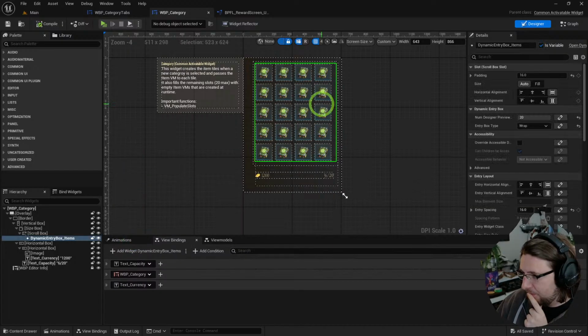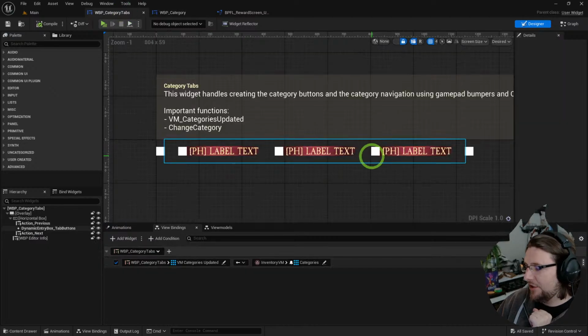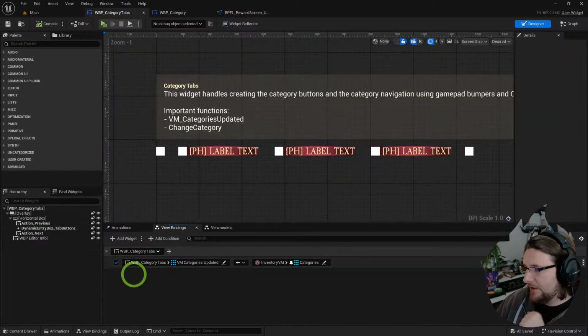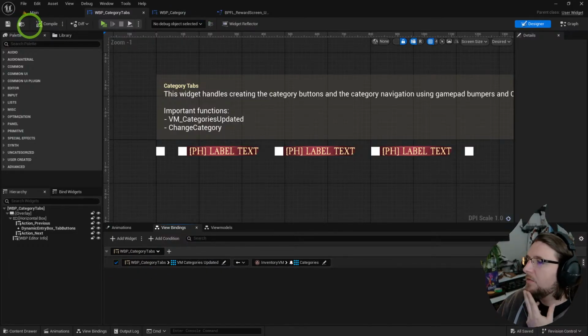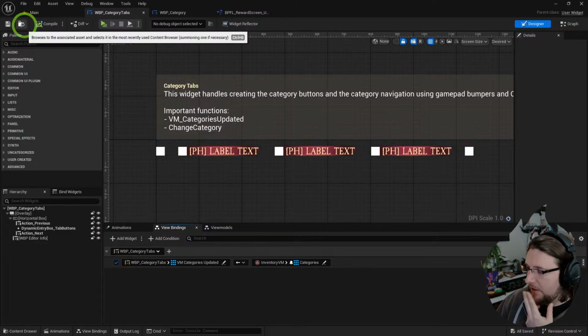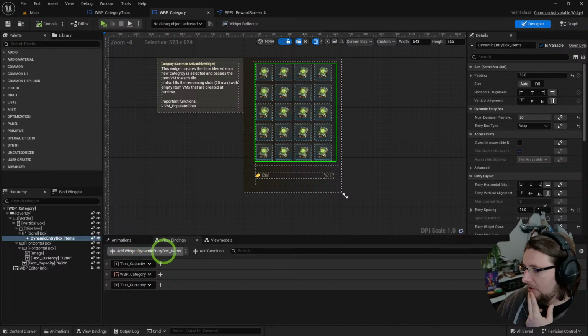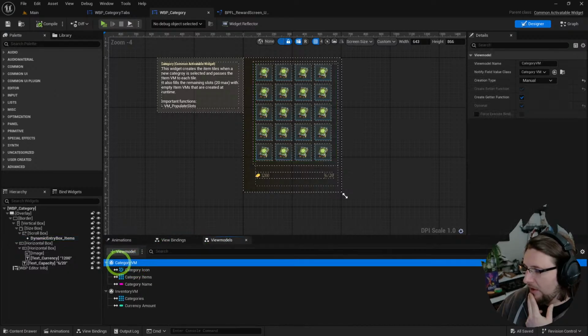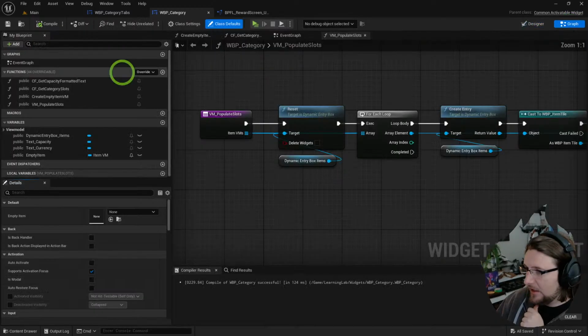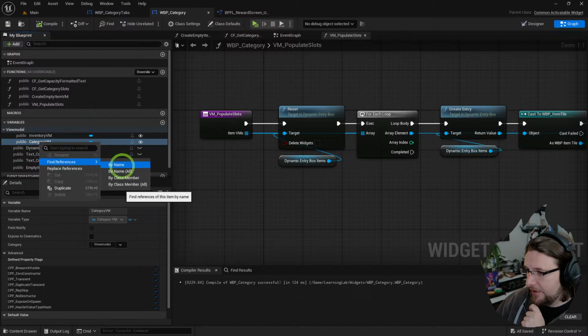So we know we need to update this from the moment that the tab changes, but we don't have any context of a tab changing, or what tab we're in. So we need to call a setter on here when this entire view model changes, to be honest. This is a property, right? View model, category VM, find references by name.